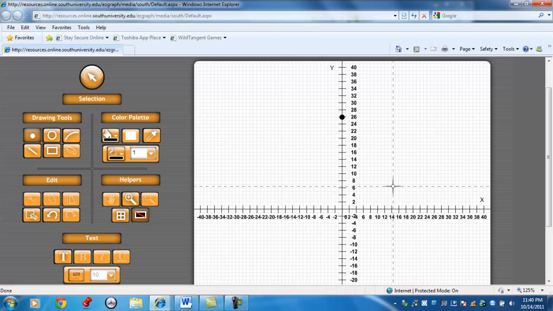My x-intercept is between 12 and 14. And what I'll do next is, after plotting the 2 points, I'm going to go to where it says line tool. I'm going to click on that. Left click, hold, drag down to the x-intercept.